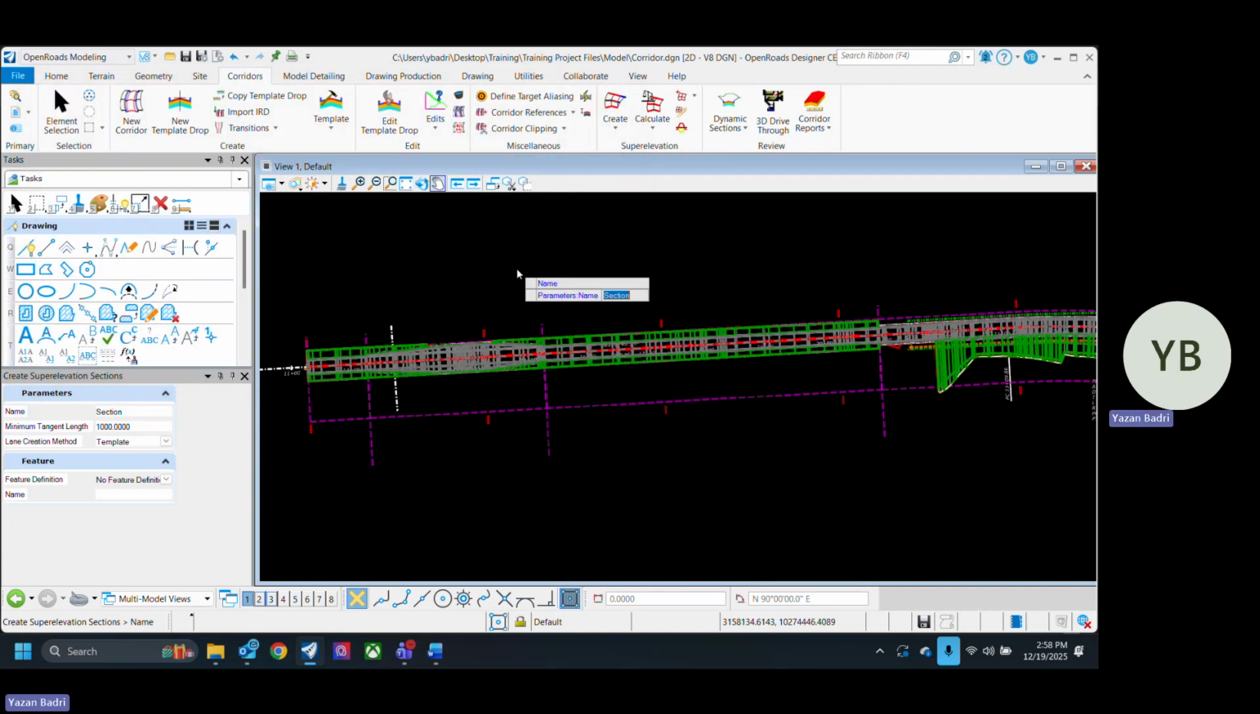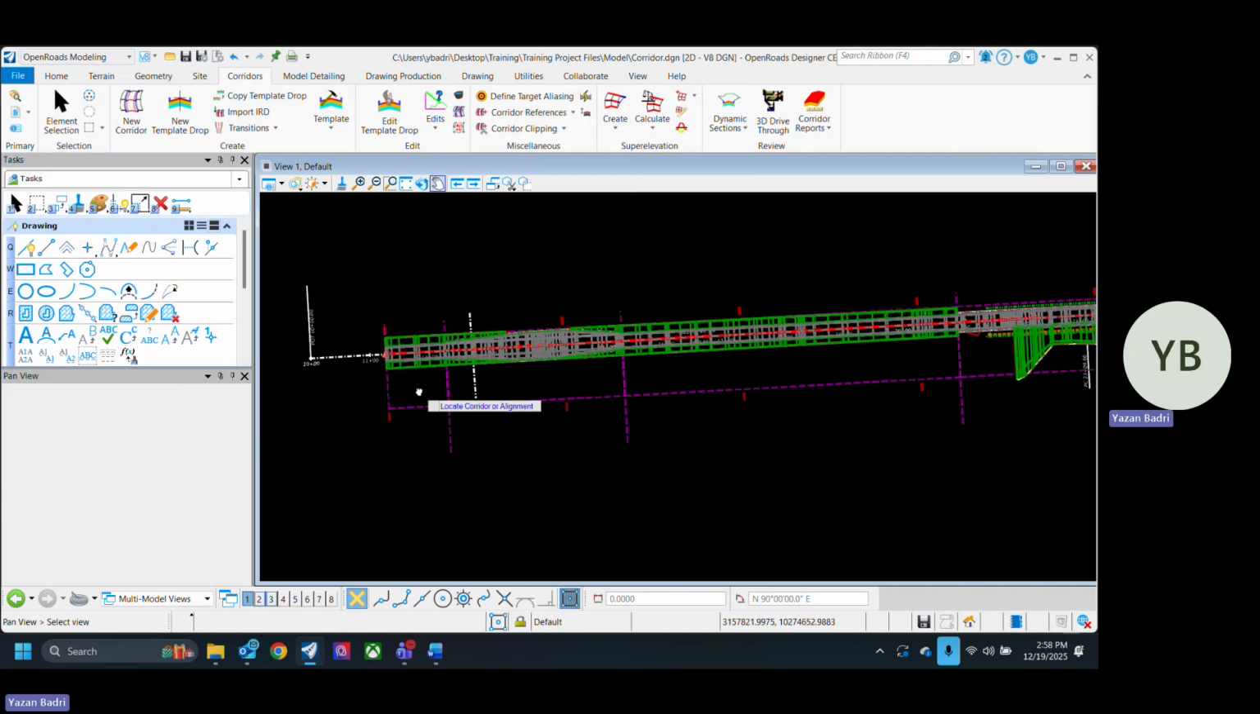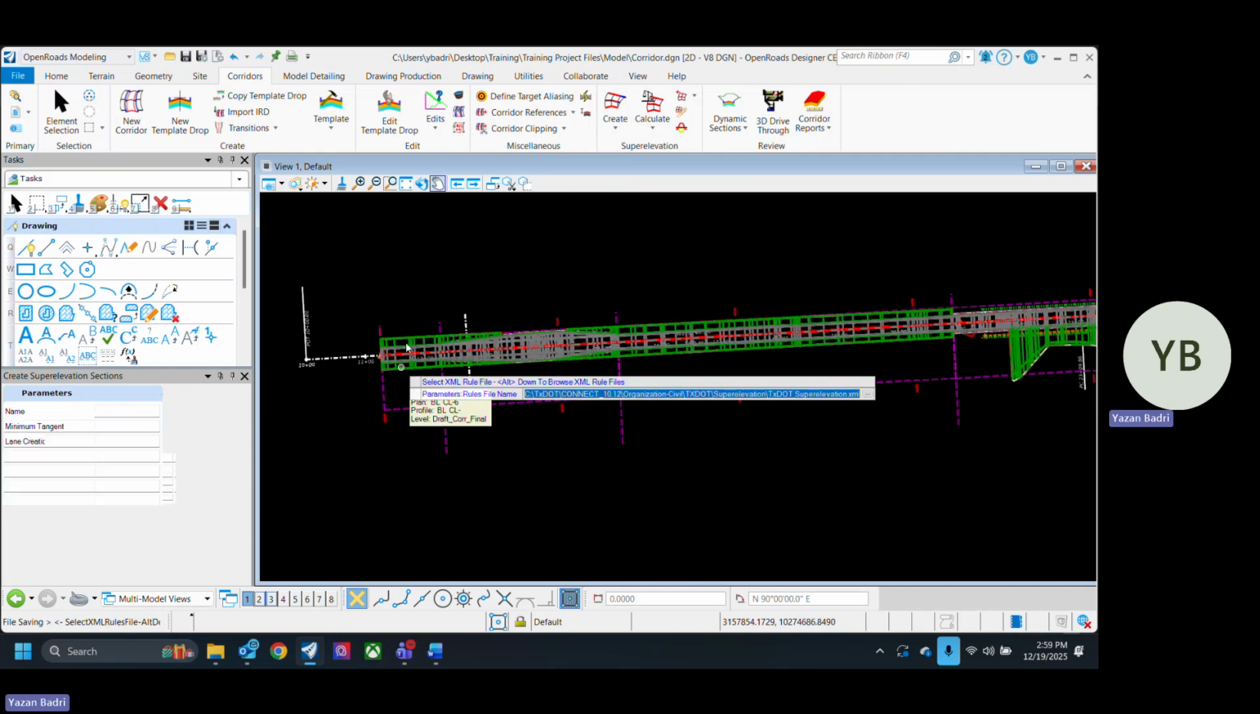So we're going to call this section, sure. Locate my corridor or alignment. With the Overall's designer, it's different than the previous SS10 or SS8. You can click on a corridor and it automatically reads how many lanes you have and all that stuff. So it's kind of convenient. Before it used to be just an alignment. You do it based off of the alignment and then you input how many lanes you have and all that. So this, I can just click on the corridor.